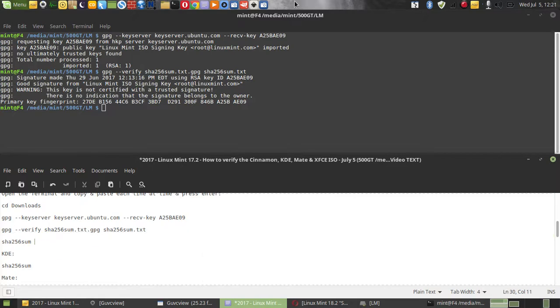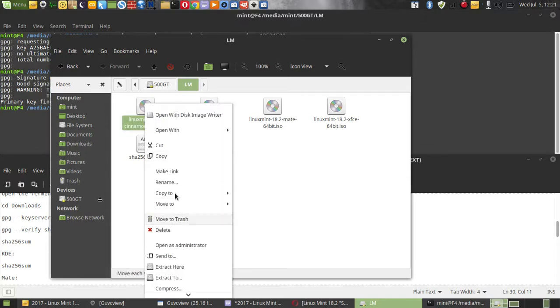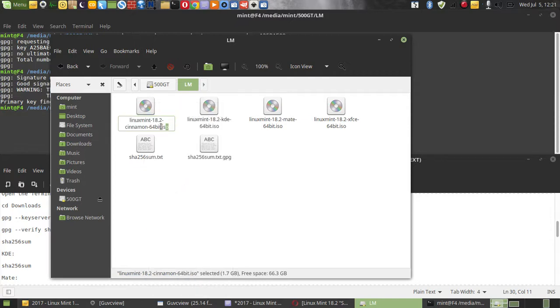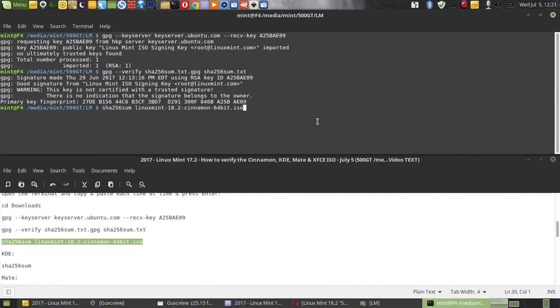Then to verify the image, I'm going to remove this here just for you to see. To verify the image here, the command is sha256sum. Then you go to the folder here. I'm going to verify the Cinnamon. I right click here, I go to rename, I copy everything, and paste. Then I just have to copy, paste.